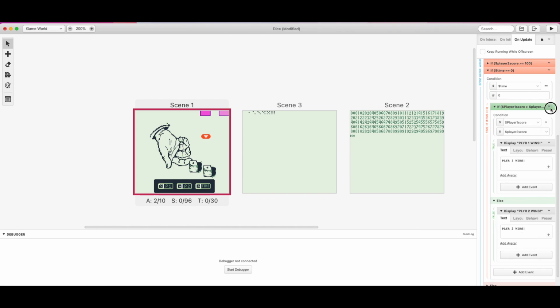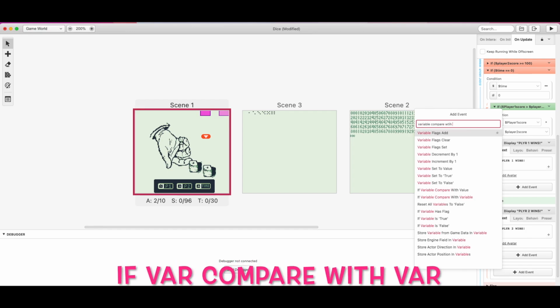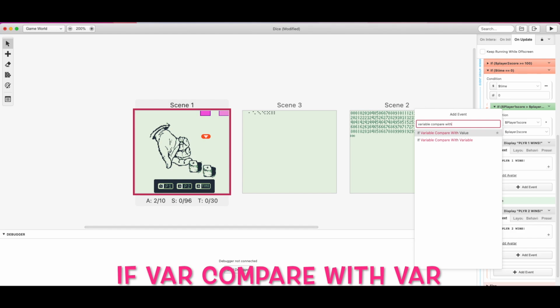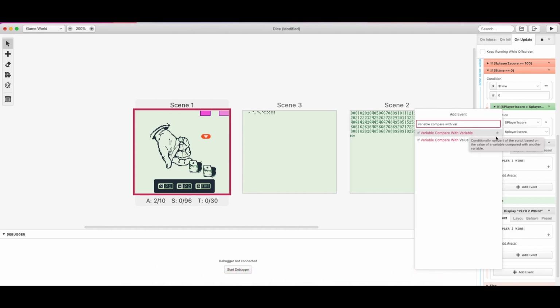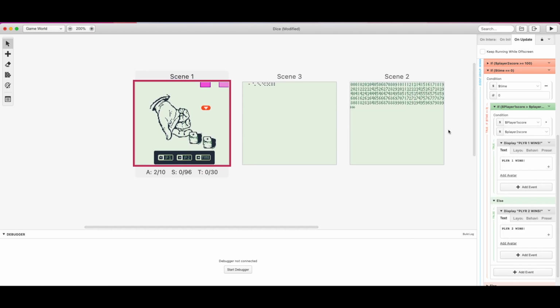So this command right here is called variable compare with variable. Right there. Variable compare with variable. So it's saying if some variable compared to some other variable, do something. So that's what I used. Next we'll go ahead and do a playthrough so you guys can see what it looks like.